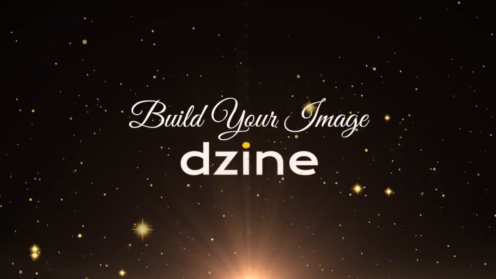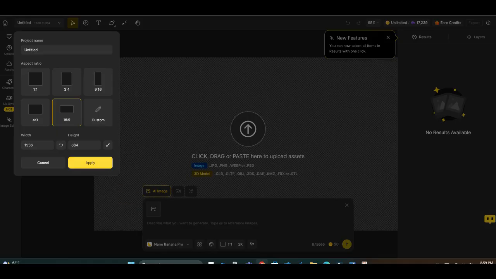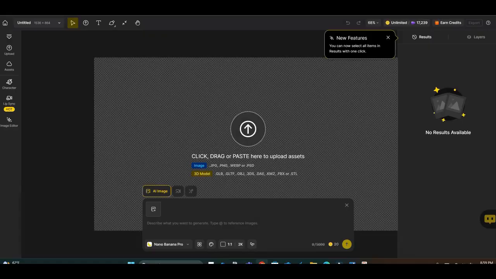Alright, let me show you real quick. Start on your project in Dzine. Then set the aspect ratio for the image you want to create. For this, let's go with 16:9. Once you're in Dzine, go ahead and pick your model. Something like Nano Banana Pro works really well.